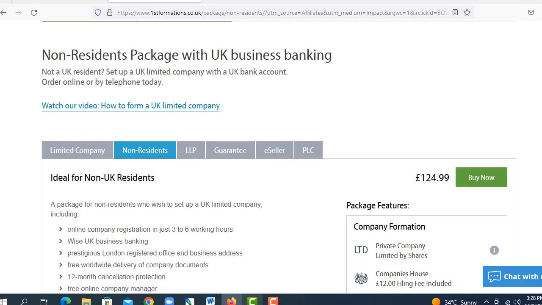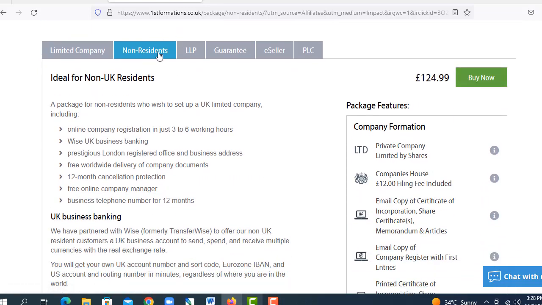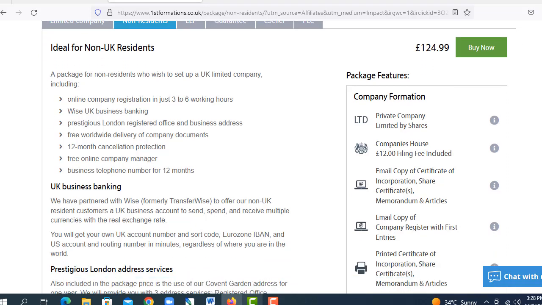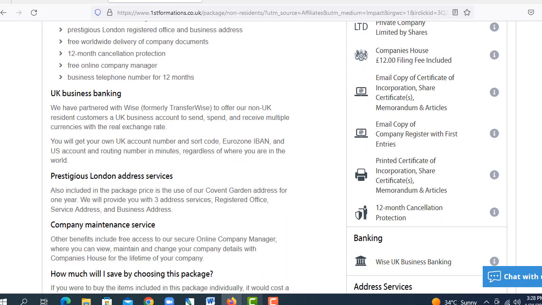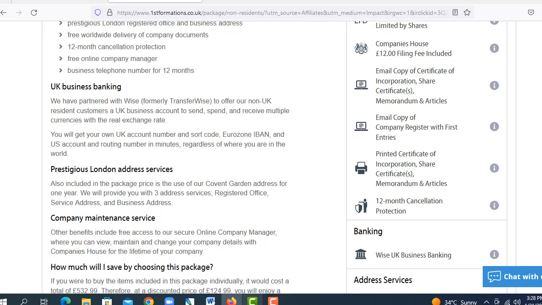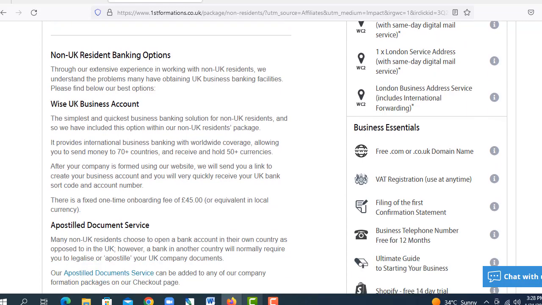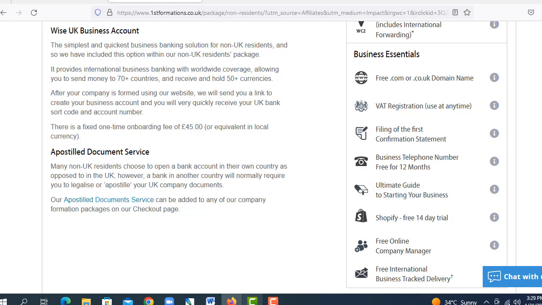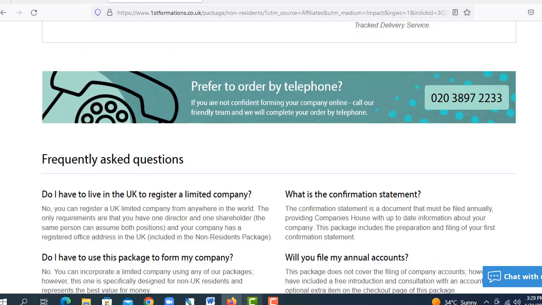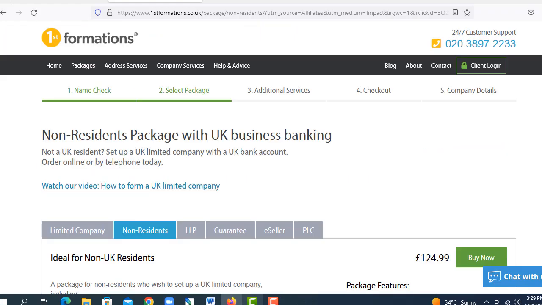Alright, so this is what you have for the package. This is ideal for non-UK residents, and it comes with your company information, your Companies House fees, and an email copy of your certificates and everything. It comes with a business address: a London registered office, a London service address, and a London business address. You will need this, it's very important for your Stripe account. Other essentials also come with it. This is just the basic package that you'll be needing.